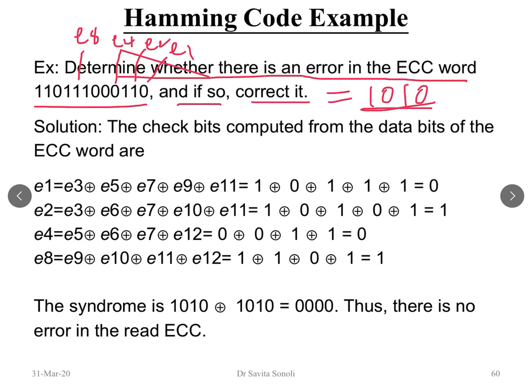So the check bits are 1, 0, 1, 0 from the given ECC word. The remaining bits are the data bits. So from those data bits, you are going to recompute the new E1, E2, E4 and E8 check bits. So the check bits computed from the data bits of the ECC word are, so what is E1?